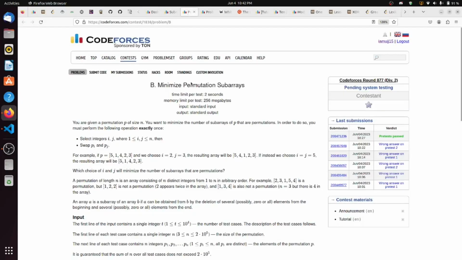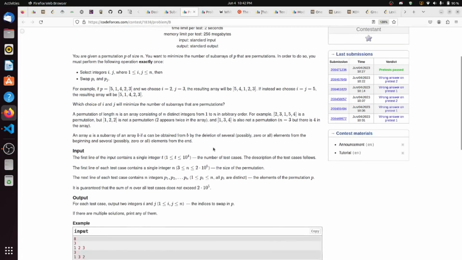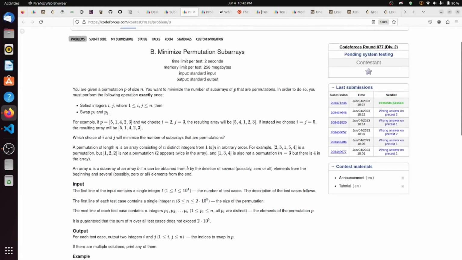Now let's come to the second problem, Minimize Permutation Subarrays. Yeah, I kind of messed it up a bit during the contest. Sorry.